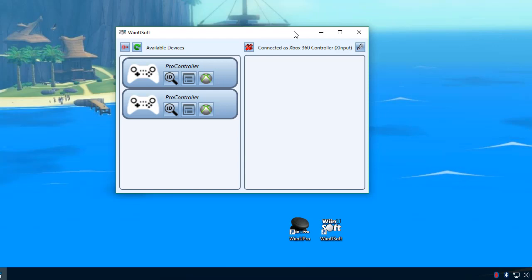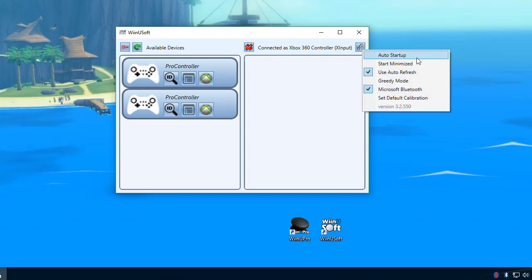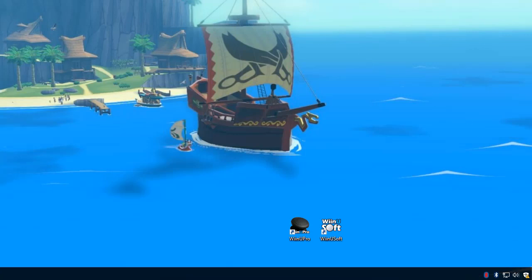In WiinUSoft you can change the options for the program itself by clicking on this little cog window. We have the auto startup ability, which will have WiinUSoft start up every time you boot Windows. You can choose to have it start minimized, so every time you load the software, it will be minimized to the tray. As you can see, if I minimize it here, it appears down in the tray.